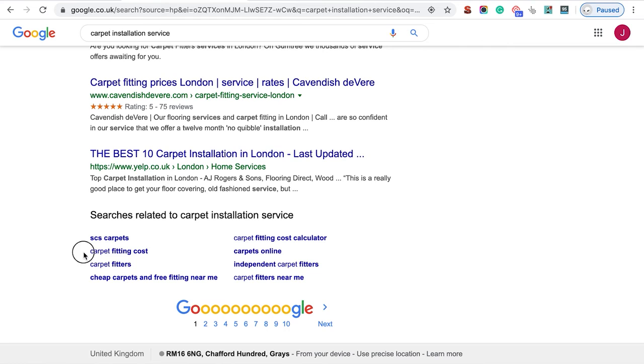So again, I've got carpet fitting cost. That's another keyword. I've got carpet fitters. Again, a different variation of installation is fitters, different word. I've got carpet fitters near me. Carpet fitting cost calculator. So people want to know how much it costs to get the carpet fitted. So potentially you could add a calculator on your site saying, hey, for every meter you have in your house, it's going to cost you X amount.